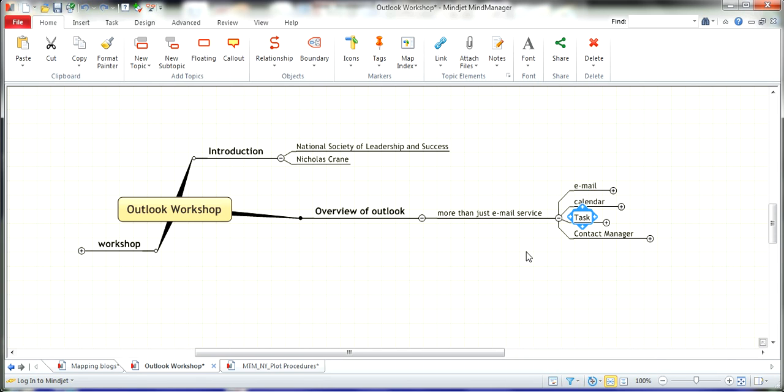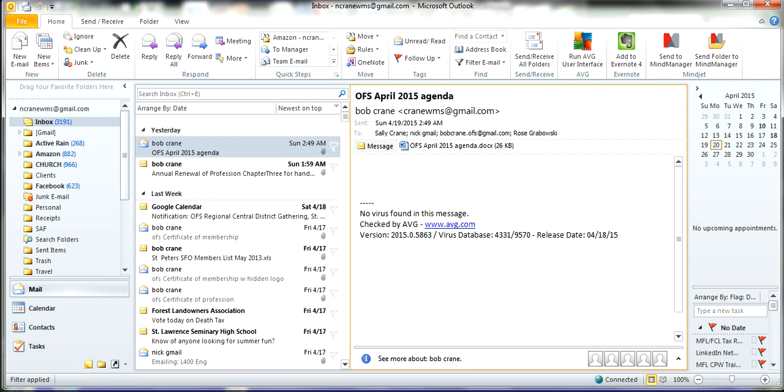A task list. This one, I personally don't use the tasks on Outlook as much, mainly because I have this wonderful program called MindJet Mind Manager, which I can have all my tasks and everything lined up pretty well in a little more visually pleasing, in my opinion, view. And then Contact Manager, which is very, very good and extremely needed. Anyways, so I wanted to show you, here's my Outlook.